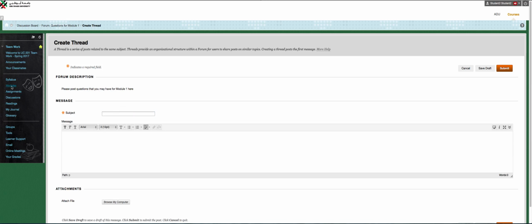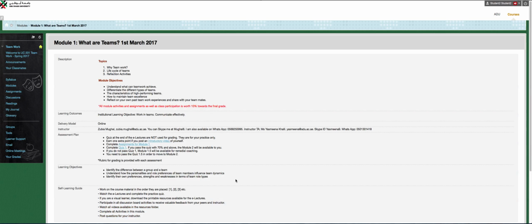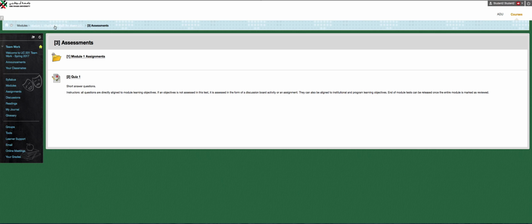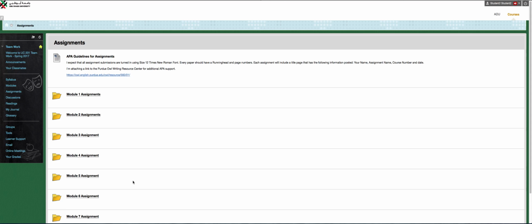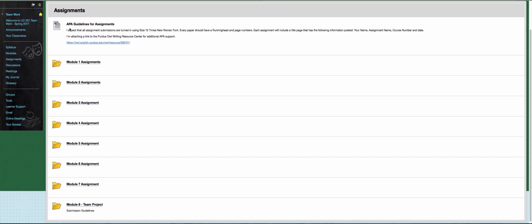Let's go back to the module and get inside module 1 again. If you scroll down, you would see assessments. This is the final thing that you're going to attempt. You would see module 1 assignments. Assignments are also located here. All you need to do is click on it and you are able to see all the assignments of this module, of the entire course.